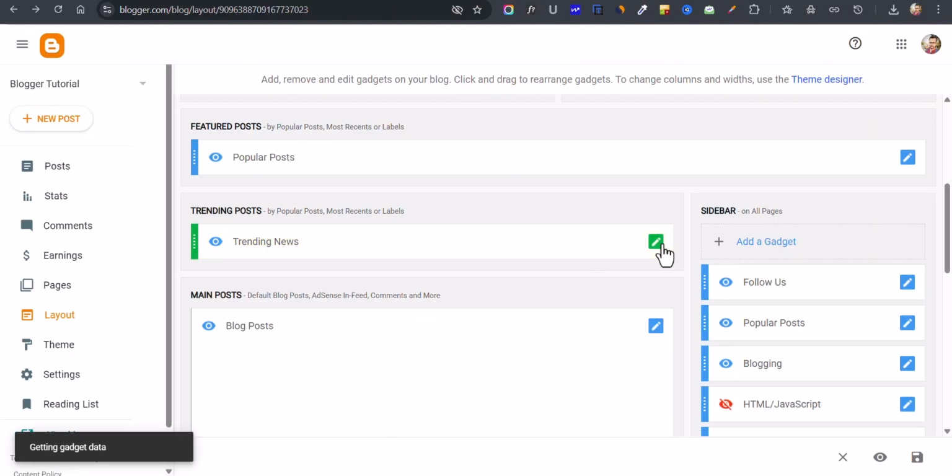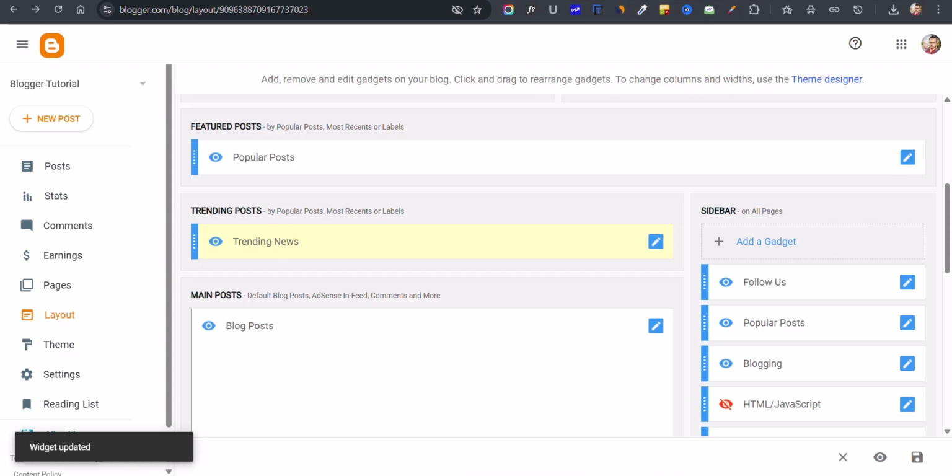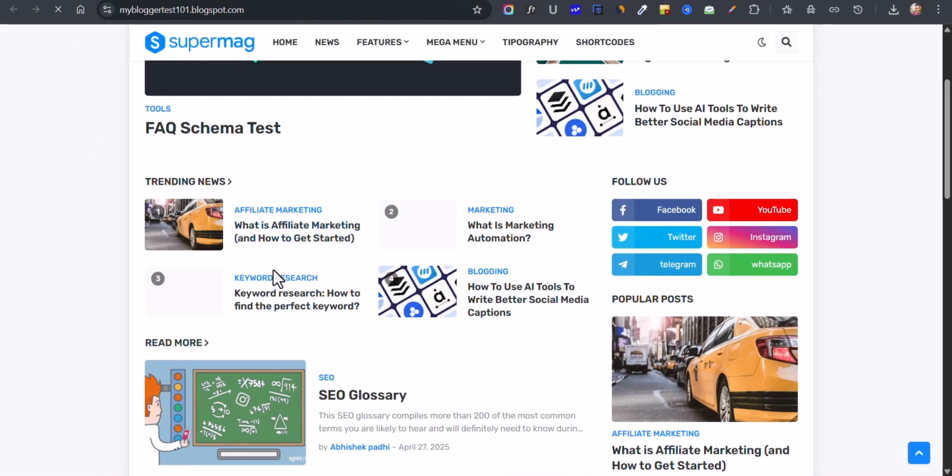So you need to increase the time depending upon the website. If there is not much traffic coming, then you need to increase the value. So let me select all time here. Let me refresh it. Alright, now it is showing 4 popular posts here.